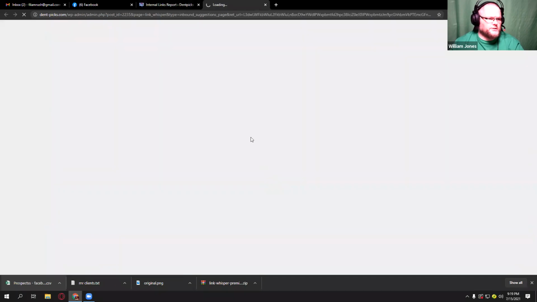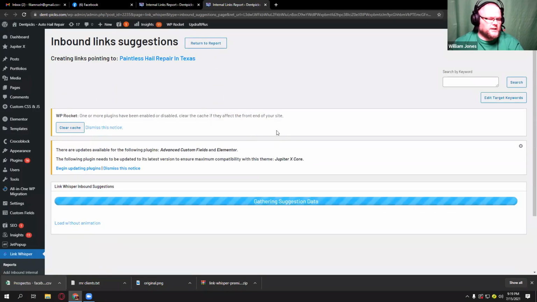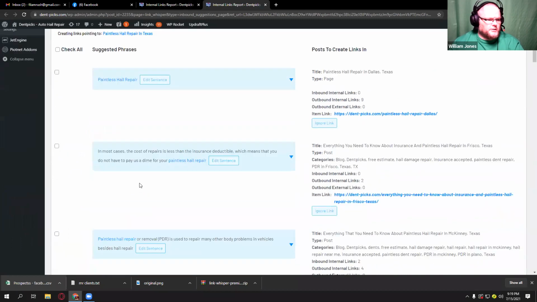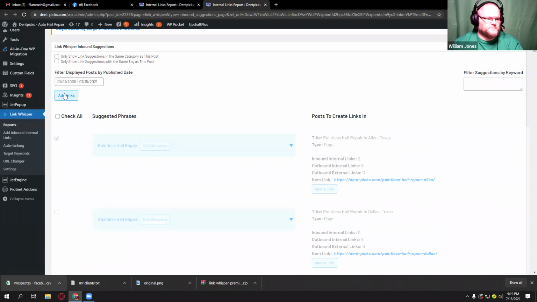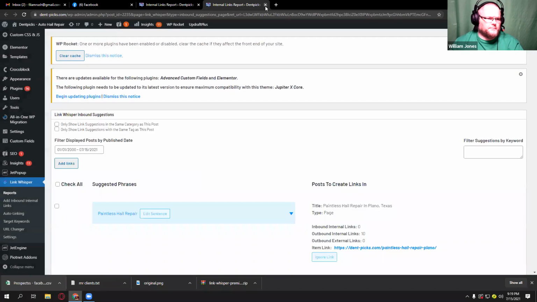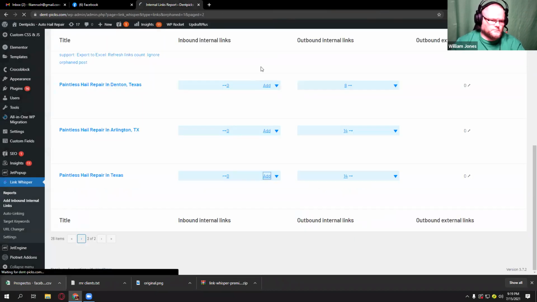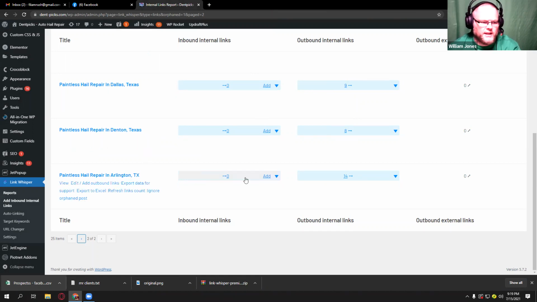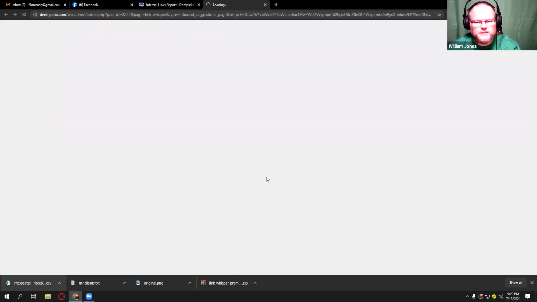So we just go through all these, and this is what we're going to do tonight. I just wanted to show you all this sort of thing. Let's see, paintless dent repair and paintless dent repair. Add links. All right, got that. Outbound internal links. A lot of people will say you shouldn't have too many outbound internal links.